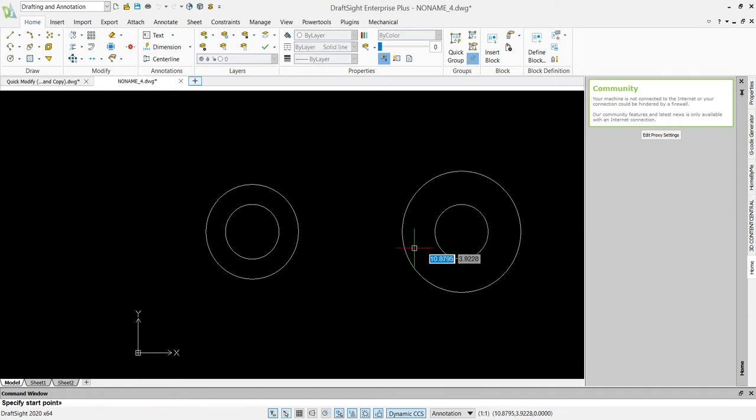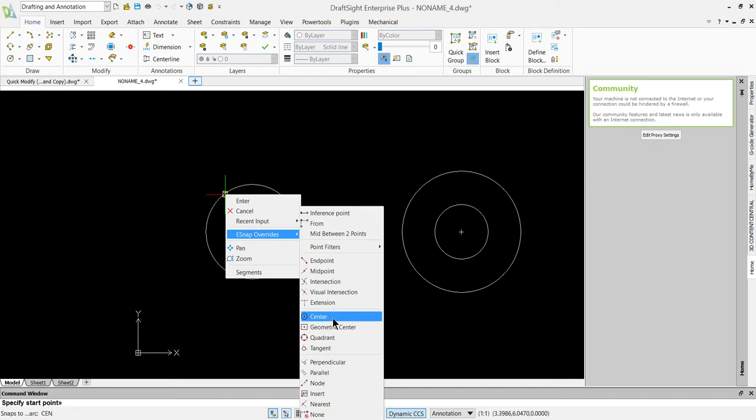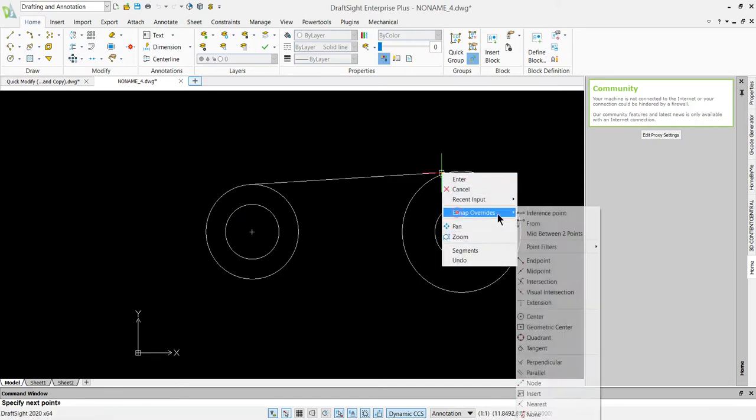I'm going to use the line tool. So now I want to access the quick access toolbars. Right click on it and select eSnap overrides. You can select tangent from here, click on the circle. Again, right click on it and select eSnap overrides, tangent.